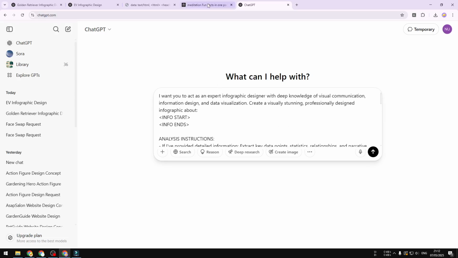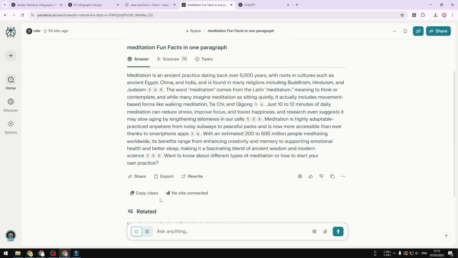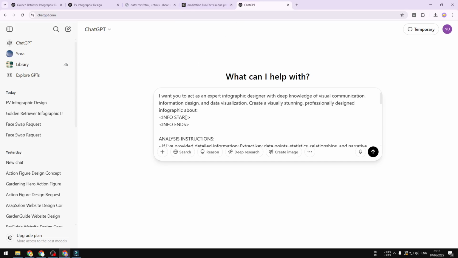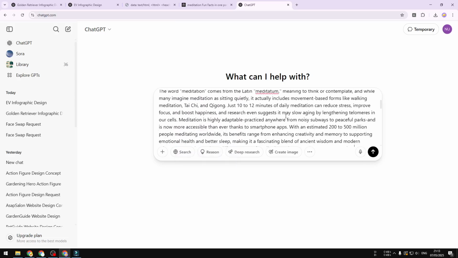For this example, I'll try to turn this paragraph, which is just some fun facts about meditation. I'm going to copy this. And after that, I have to put that here between info starts and info ends. You have to put the info exactly there. Just paste, and yeah, there you go.